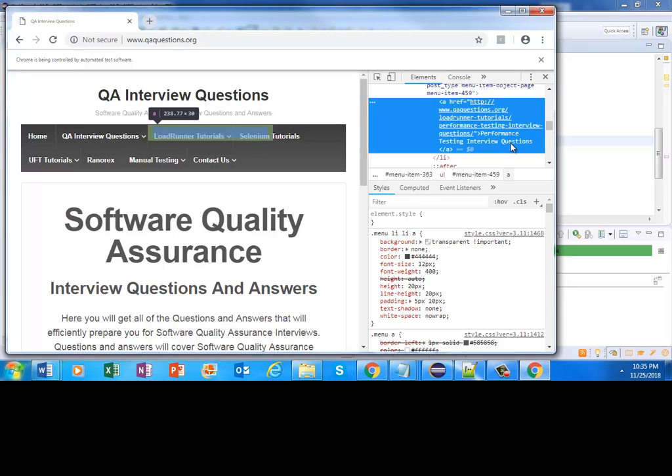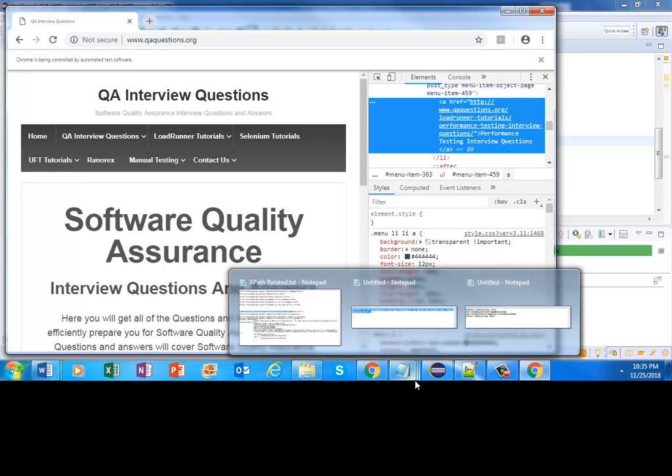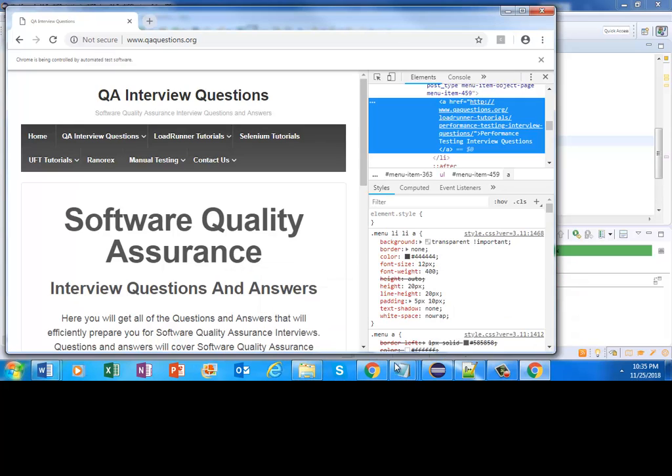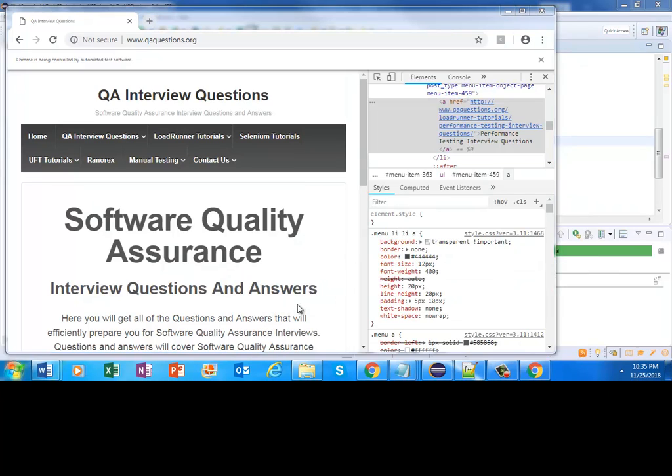Like whenever you see in practical life, some of the links have link text that changes every time. So how will you identify those objects? I'm going to use performance testing interview only for identifying that object by using the contains syntax. Now take a look here: performance testing interview questions. I'm going to click on that link.